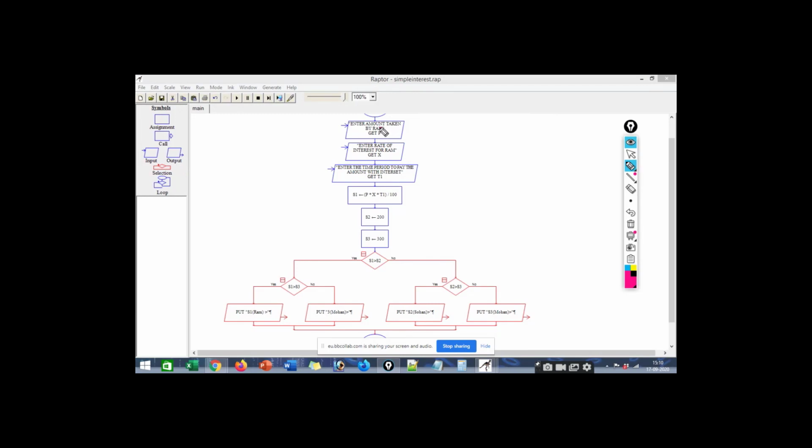Here I'm giving the P value, then I'm giving the X value, and I am giving the T1 value. So these all three are inputs, so I use this input symbol here. Then I calculate S1. How do I calculate S1? By this formula, where P, X and T1 are provided here. So S1 is calculated.